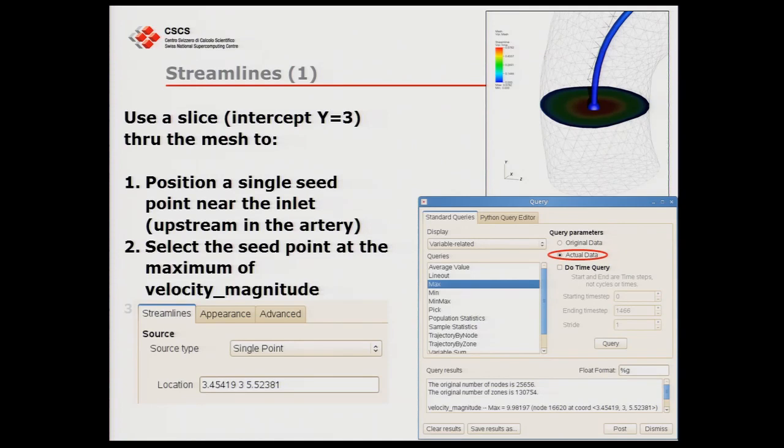But this shouldn't be guessing. You shouldn't say, oh, just because it's right around here. I want you to use the query menu to look for the maximum of velocity magnitude on that particular slice of data. And you're going to use a slice intercept at y equals 3. And once you do this, and if you query the correct information, you should get this x, y, z coordinates, which we will use as the location for a seed point to draw a streamline.